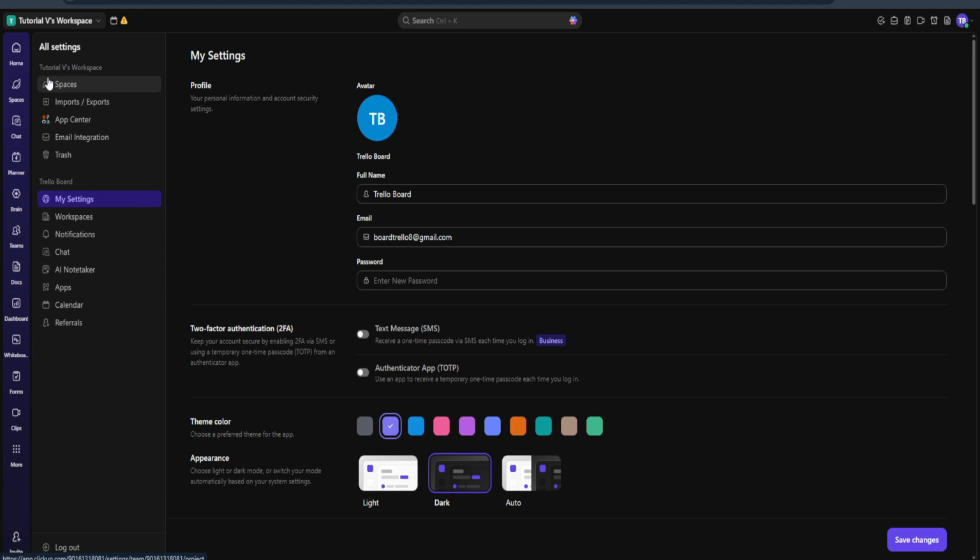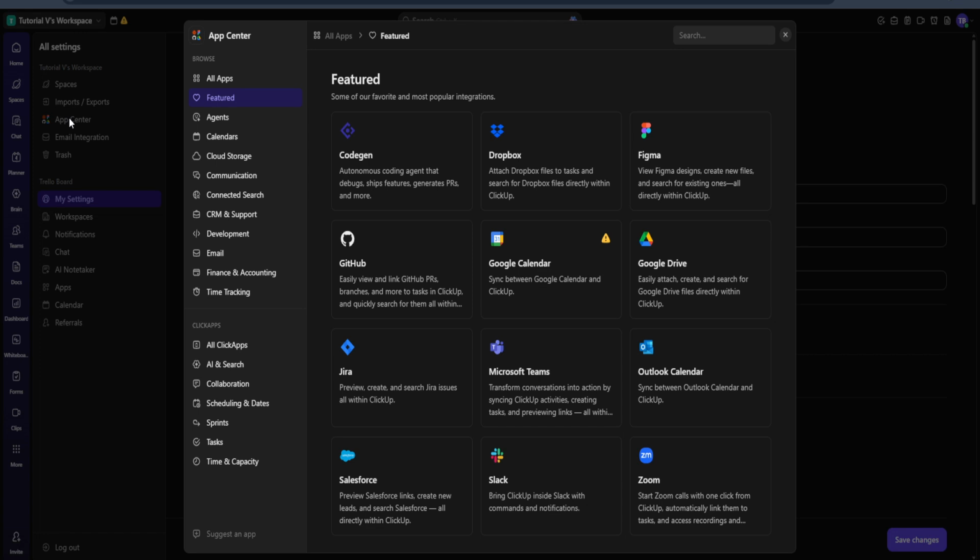Clicking on Settings will direct you to a screen packed with various options for customizing your ClickUp experience. Take a moment to familiarize yourself with these settings if it's your first time here, as they house many of the controls you'll find essential for managing your account and projects. After you enter the settings page, the next step is to locate and click on App Center.